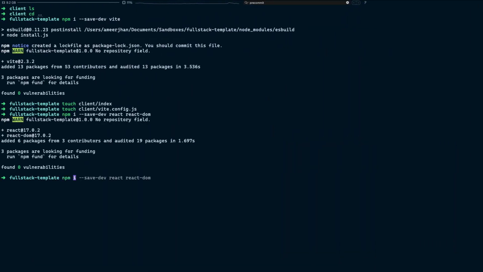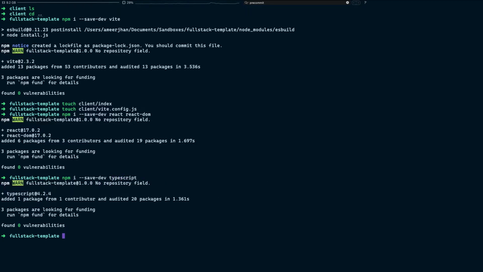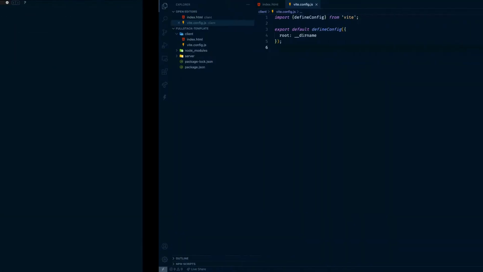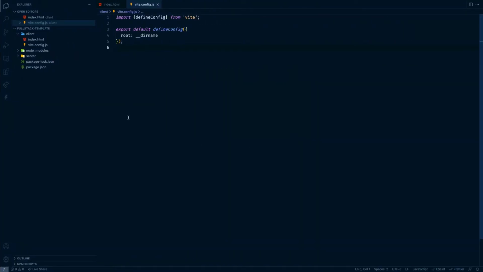So I'm gonna install TypeScript also, and with TypeScript we need types for React and React DOM. So we must use it every time. So we have React DOM installed, the type definition for them also installed.